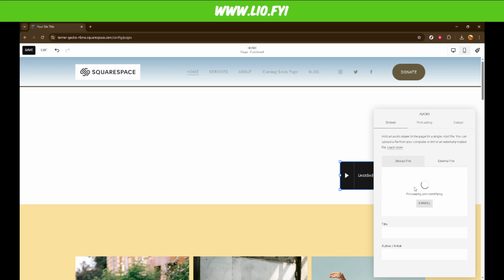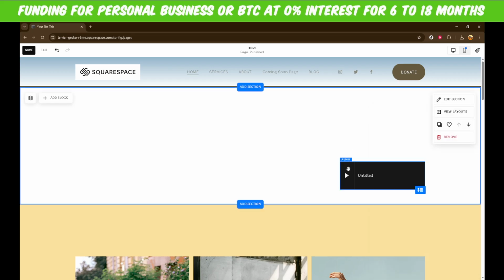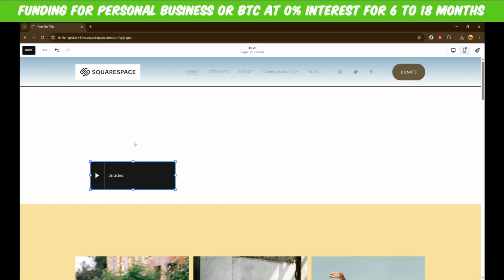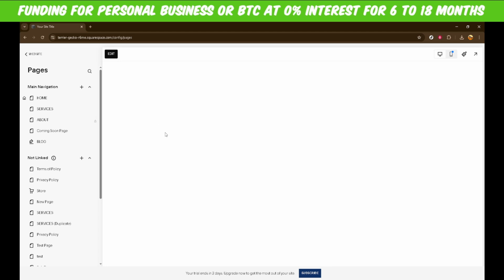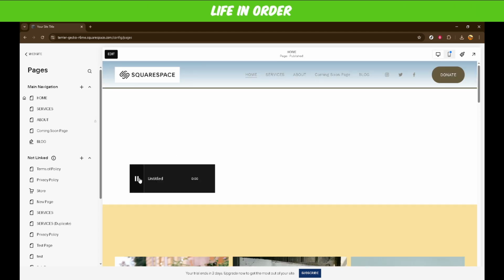To secure your new audio addition to the site, you'll need to finalize everything by clicking on Save. This step is crucial as it commits your changes, allowing your visitors to access the audio content. Once saved, take a moment to preview your changes on the site. Ensure the music plays as expected and that the aesthetic aligns with your page's overall design.